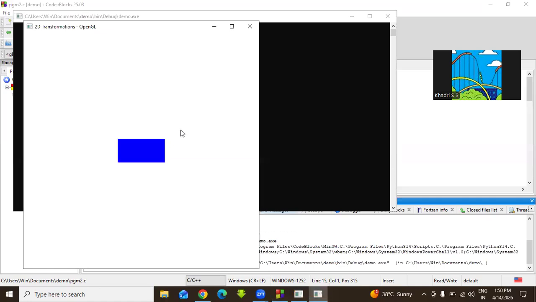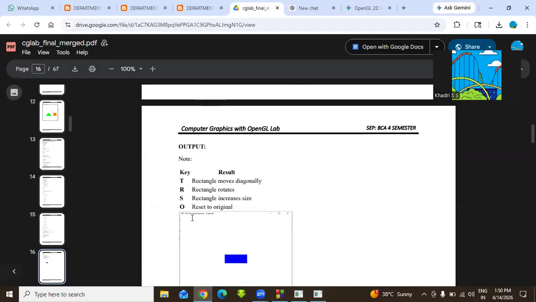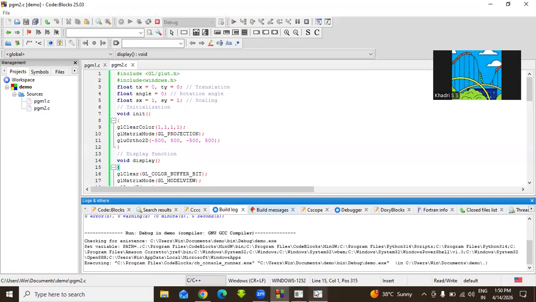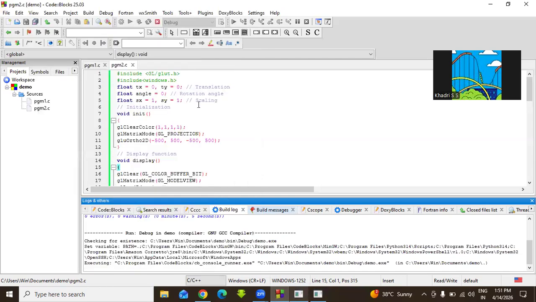Click on R for rotation, again T for translation, S for scaling, and so on. So R is for rotation, transformation, scaling. It will increase the size, and it will go for resetting. So first click on the T button, it will translate. R button rotates, S button scales, and O button resets. This is the program where we work on the 2D transformations.